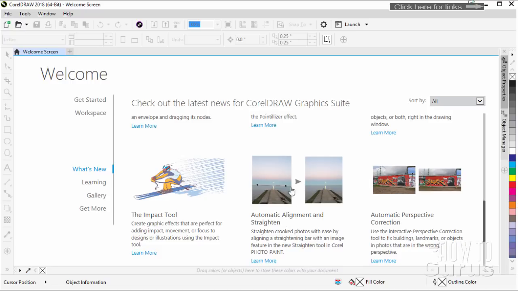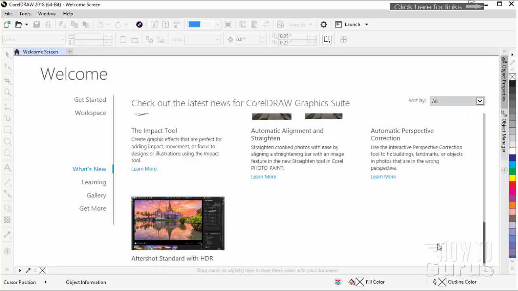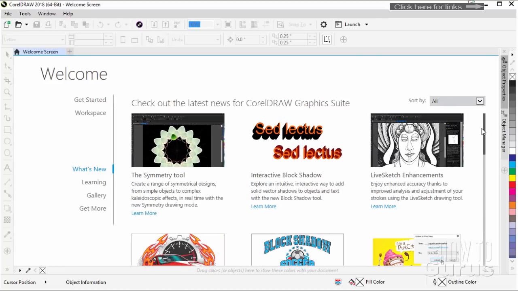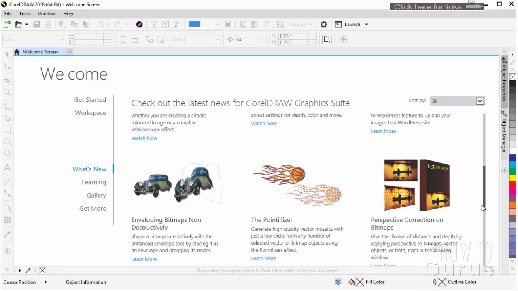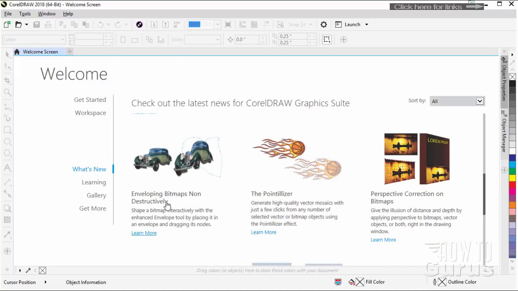These next two items, these are both over in Photo Paint, so we will not be looking at those. And the bottom option down here, this is with the Aftershock program. We won't be looking at that either. So there we go. We'll be taking a look at the Symmetry Tool, interactive block shadow, the bitmaps, editing here with the envelope, Pointilizer, and perspective correction.